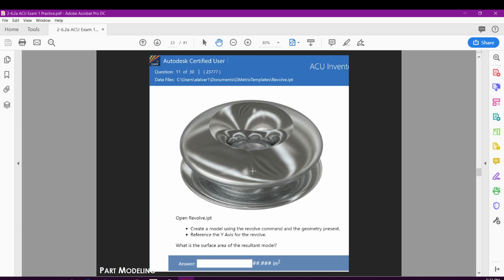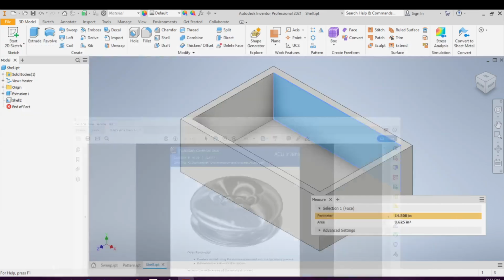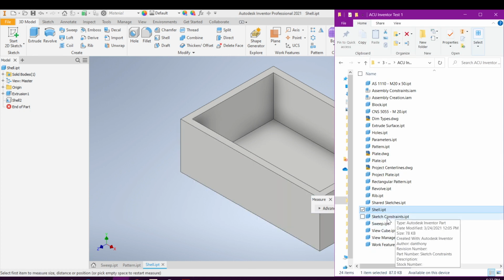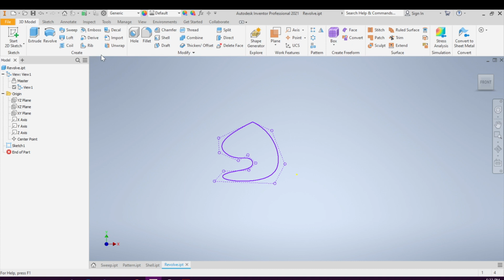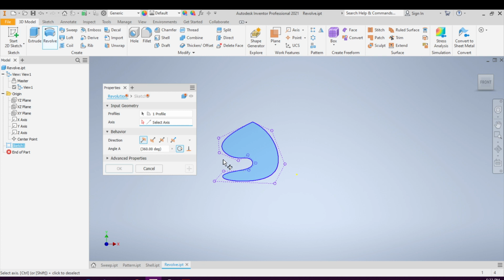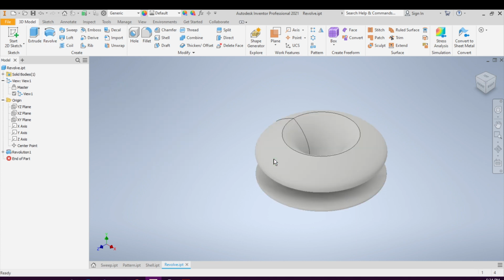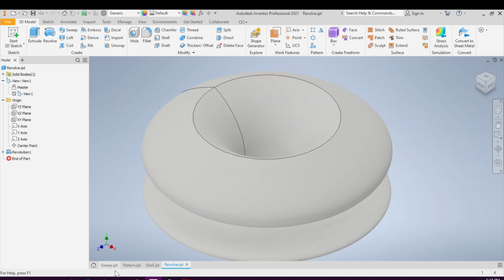Open Revolve. Create a model using the Revolve command and the geometry present. Reference the y-axis for the revolve. What is the surface area of the resultant model? Okay, so let's go ahead and open up Revolve. Okay, we have this funky looking pattern. We're going to go to Revolve, and our axis of rotation is going to be the y-axis. And we end up with something that looks like this. Say OK, and it gives us this. It doesn't come out silver, but it's fine.